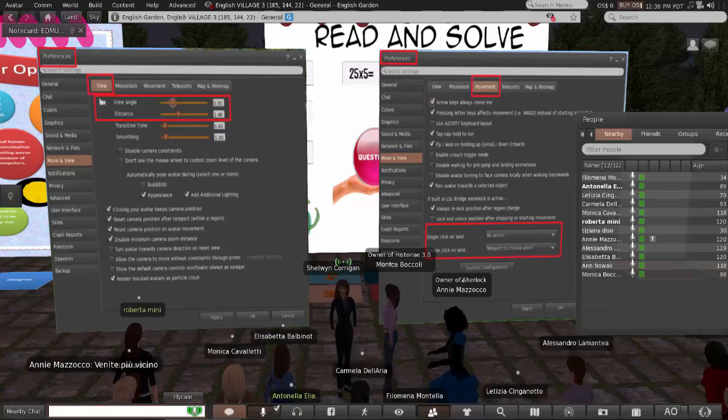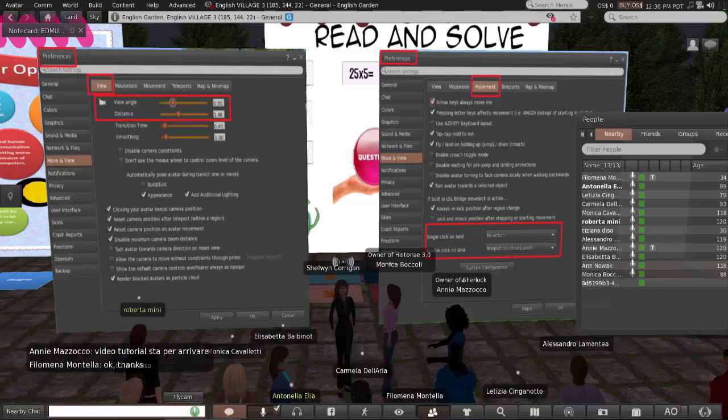When you do different things in a 3D environment, you often want to adjust your view angle to have a more positive experience. Another thing I'd like to bring to your attention is the other preference setting on the right. That one is under the Movement tab. This is very useful. I wish someone had told me this many, many years ago.